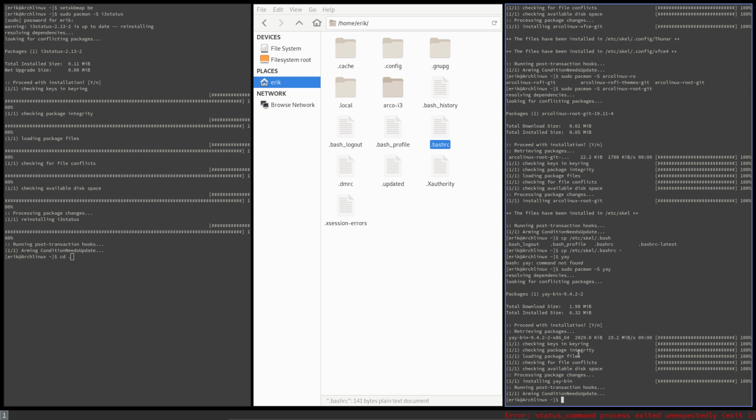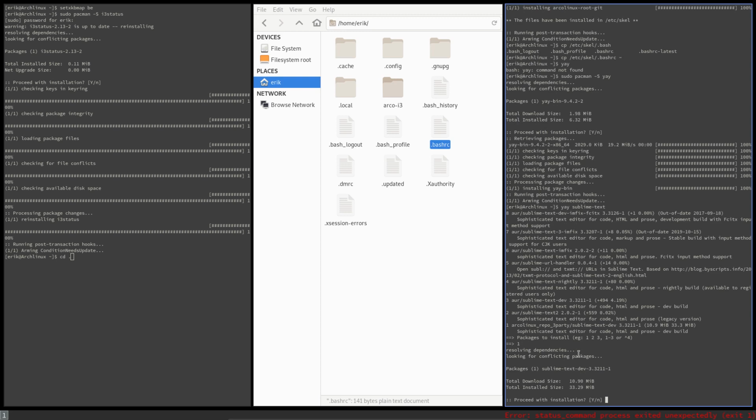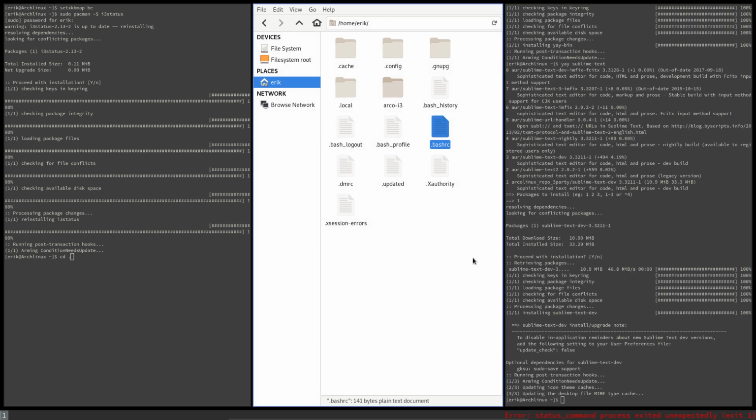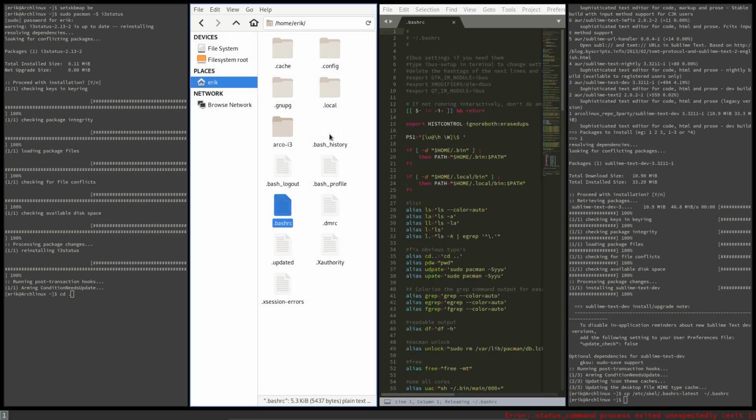Good for him. So, yay sublime text is the one I wanted to get. Sublime 3, and it's number 1. It comes straight from us, super fast. Open with other application. Okay, so the bashrc is not what I want. What happens? Copy paste. The latest, let's take that one then. And copy paste it over to bashrc. Let's see.